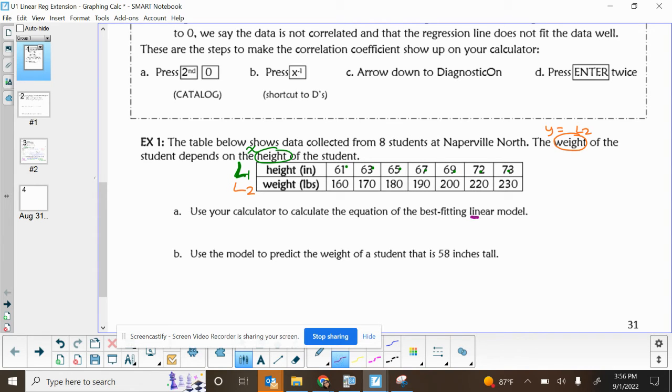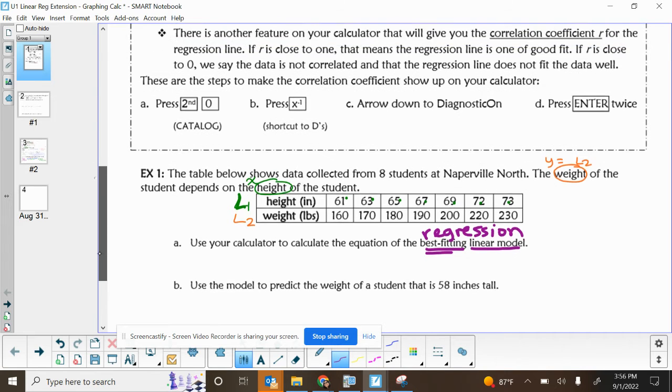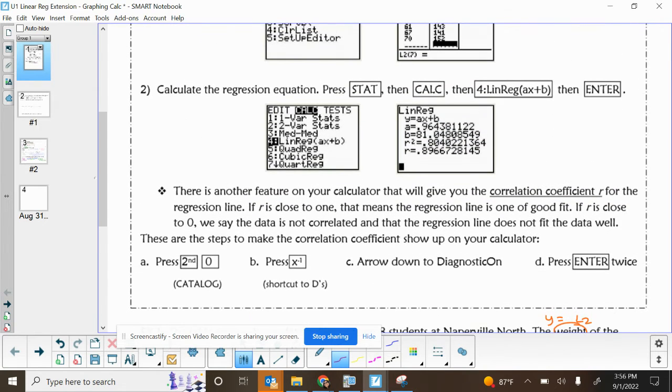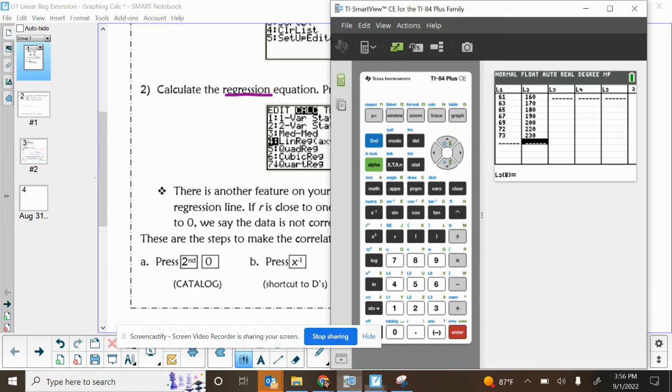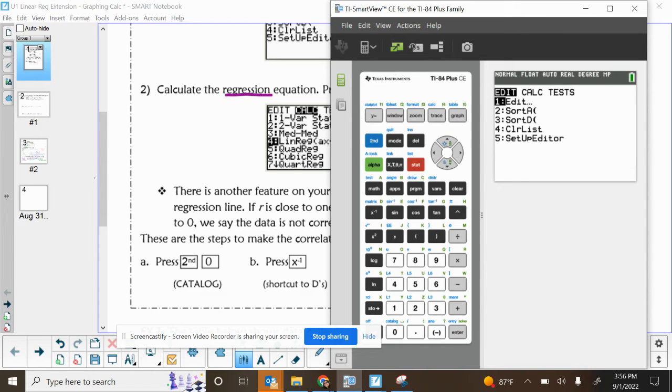So I want linear and best fitting, another word for that is regression. So if we look up here, it says the way to calculate the regression equation is to go to stat and then calc and then linear regression. So let's look at that. So we'll go back to stat. We'll arrow to the right for calc.